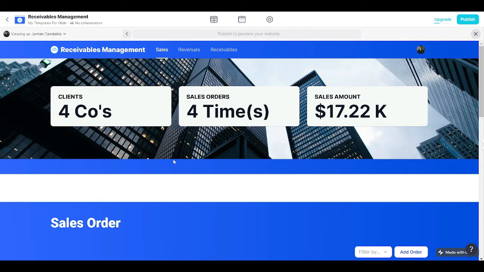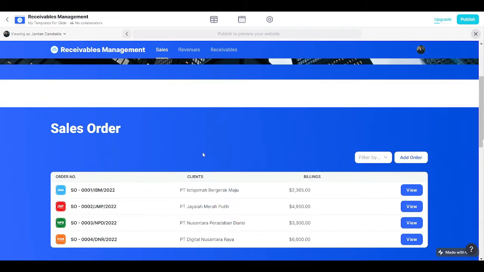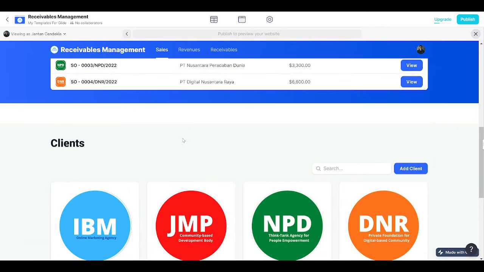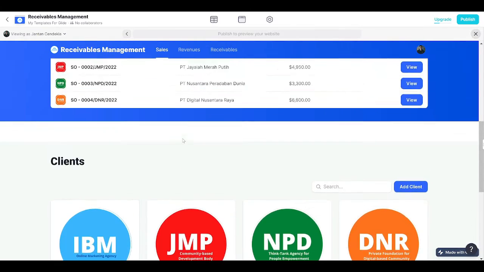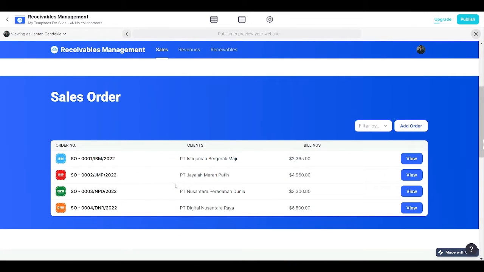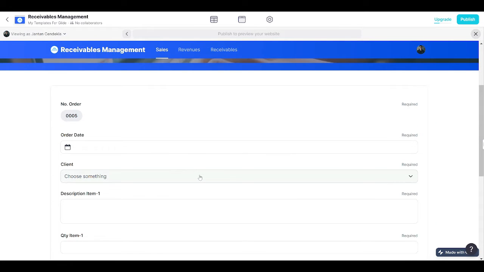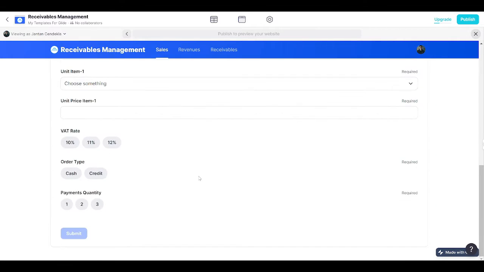On this page we can see the summary of sales information, clients, sales orders, and sales amount. We can also see sales order and clients. This is the list of sales orders. If you want to add a new order, you can click this button and fill in all the data needed. You can see here.